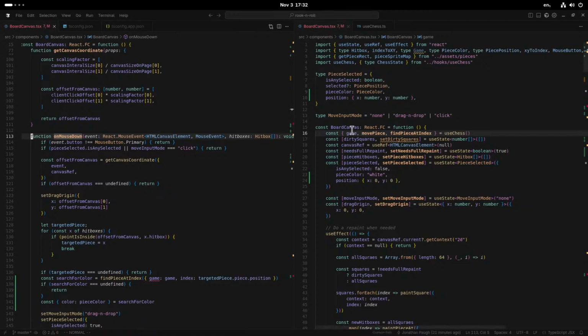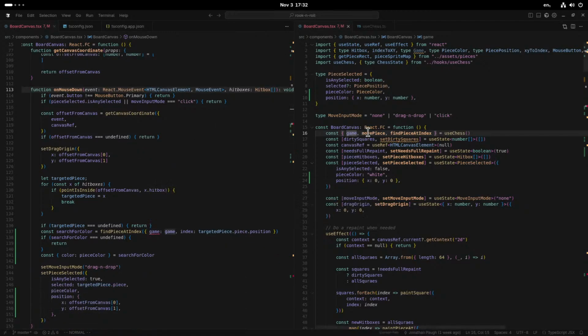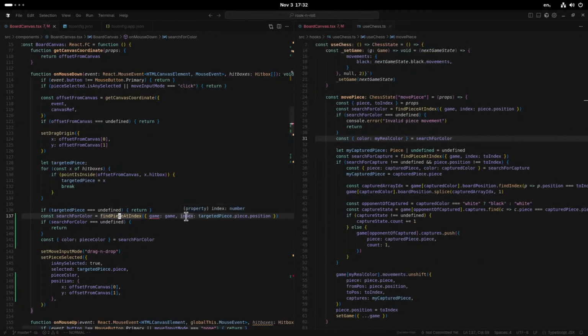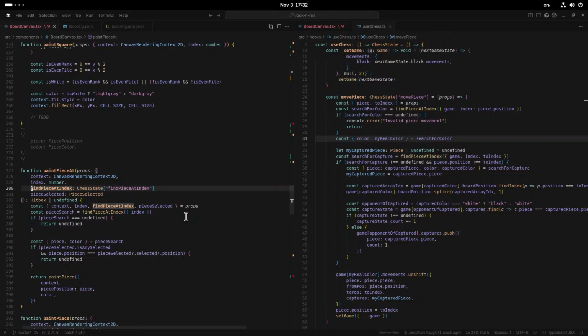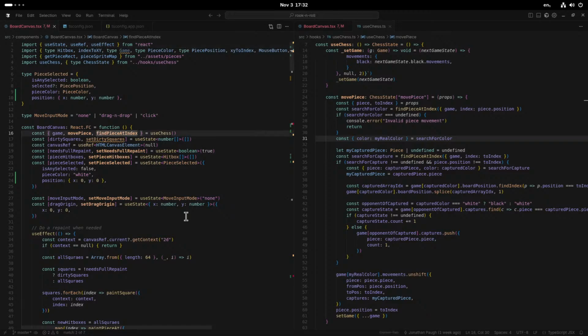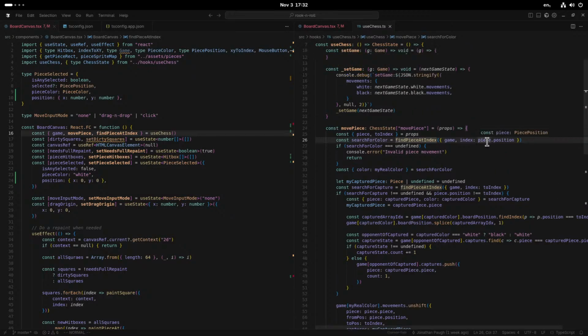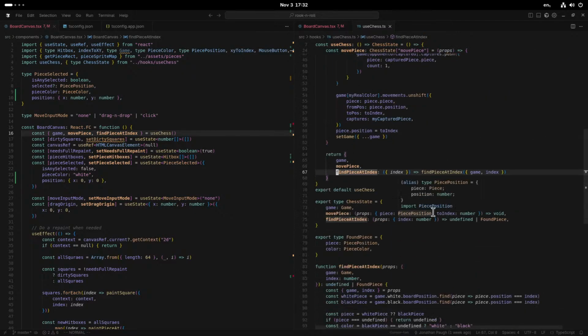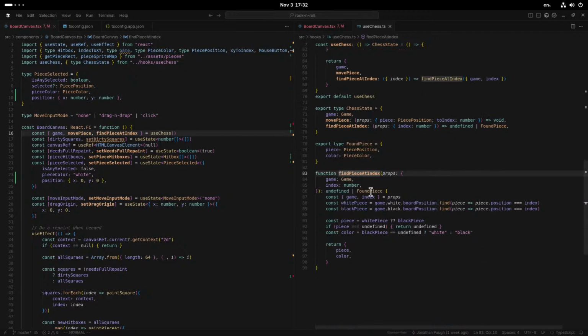No, we really don't want things messing up here. This is a game. Find piece at index. Do we have a different definition of it? Is that what the problem is? We have find piece at index. It's the same one, I think. Great. Okay, what's a found piece?